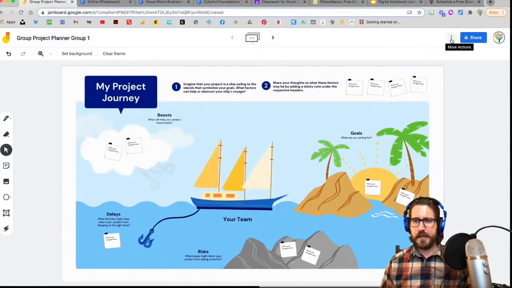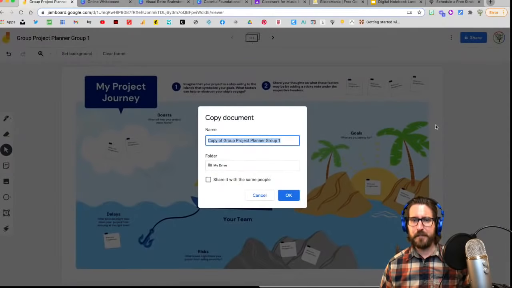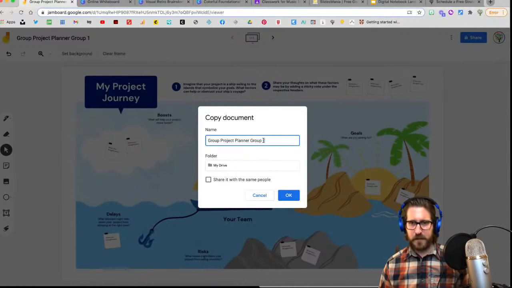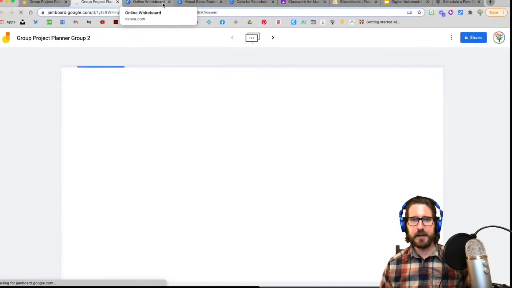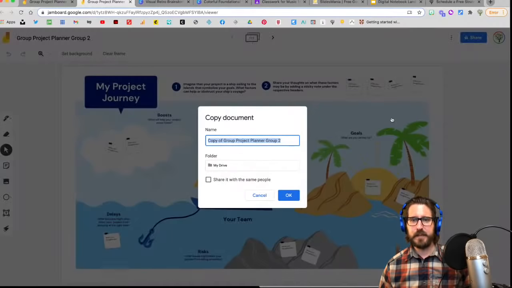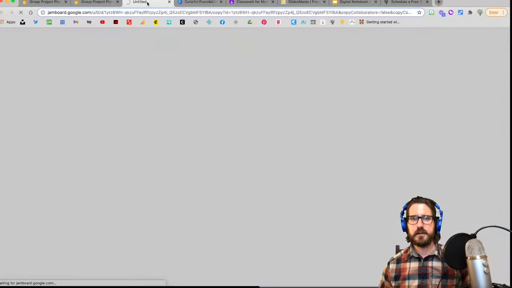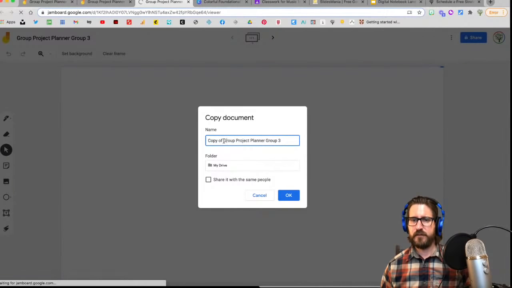So what I'll do here to make this available to groups is go up to the 3 dots and I'm going to click make a copy. And I'll just change this one now to be group 2. And I'm just going to replicate this process basically over and over again until I have my 4 groups. So make a copy again. And this time we're going to go here with group 3. And then I will copy this again and I will make this for group 4.